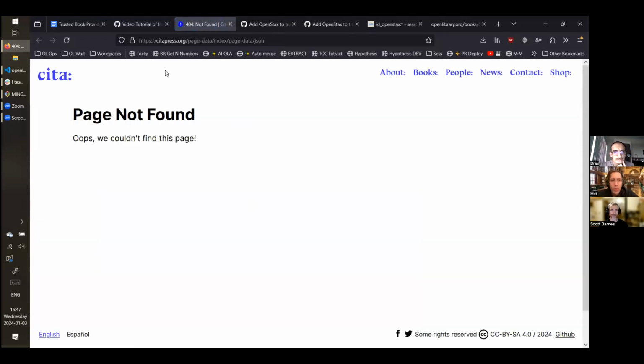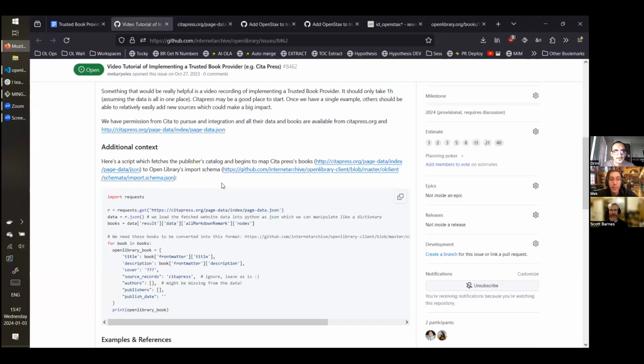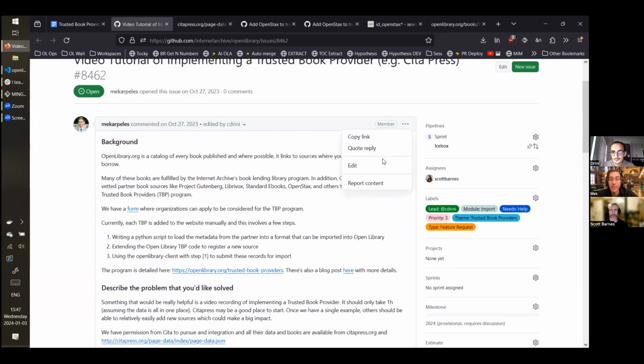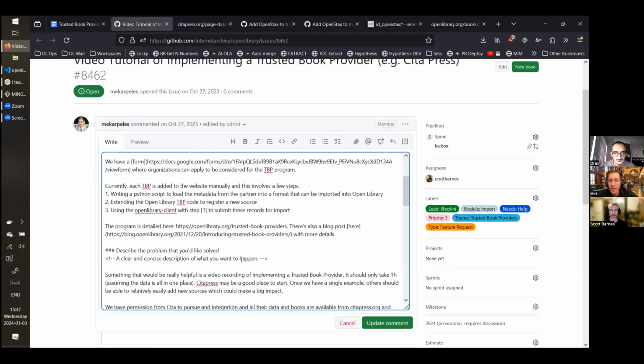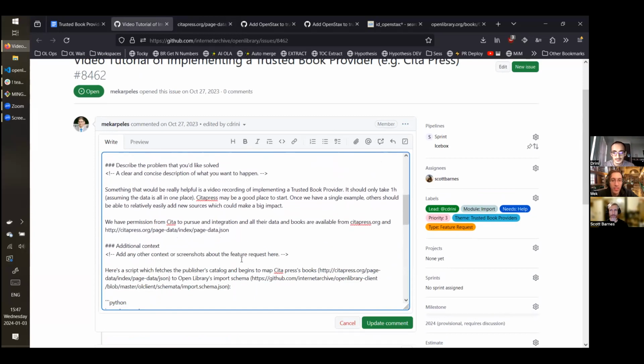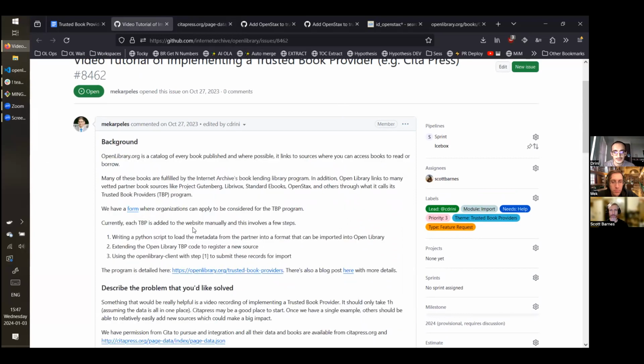Something we may want to consider is that people who are working on trusted book providers will likely have lots of questions about how they get the data into Open Library. And that's going to present some challenges. Yeah, we should 100% have a video on that. But I'm not sure I have everything ready to do that right now.